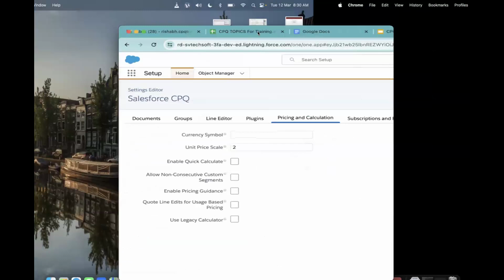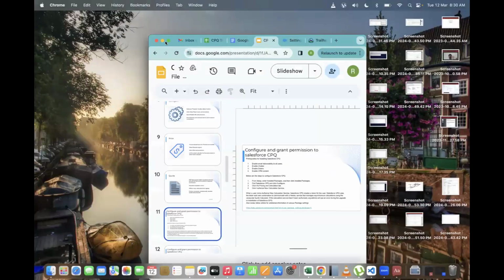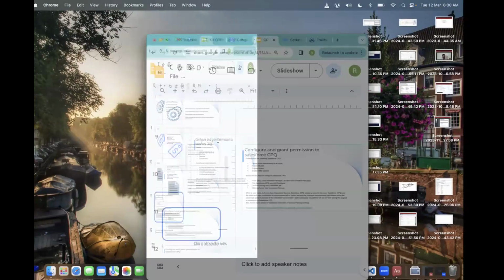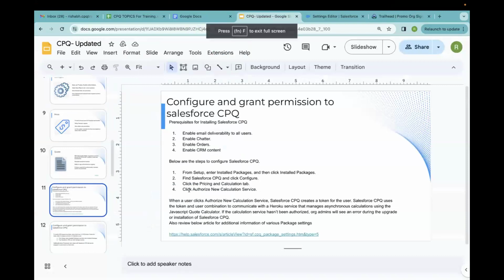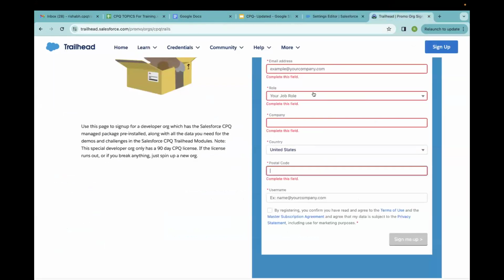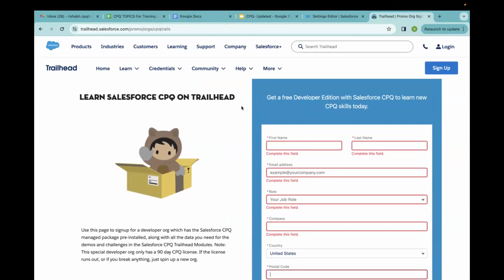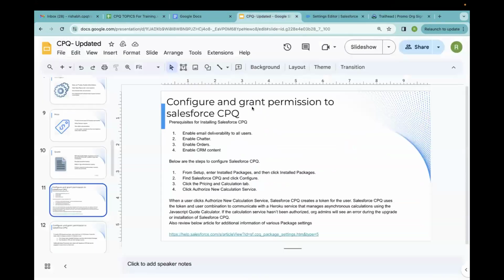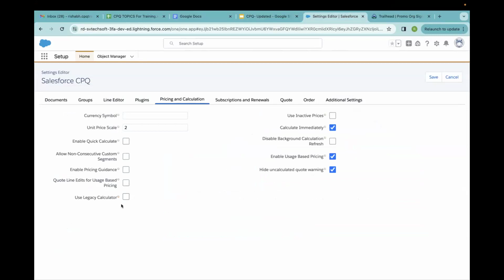a button that is Authorize New Calculation Services. But I'm not seeing this button here. The reason is this playground that we created using the link provided by Salesforce. All the orgs that are created using this link already come with the new calculation services. So you will not see that Authorize New Calculation Service button here.